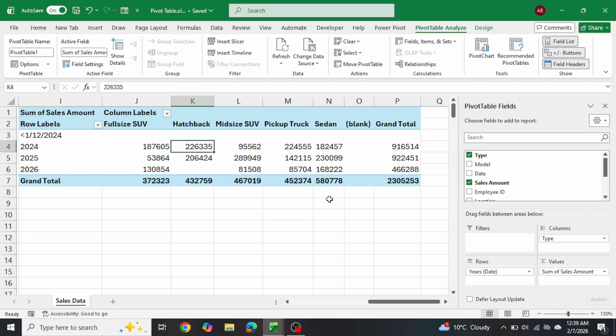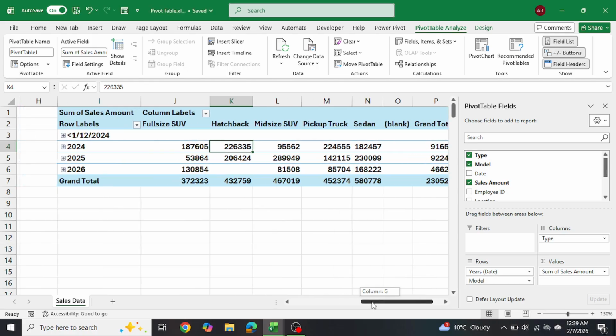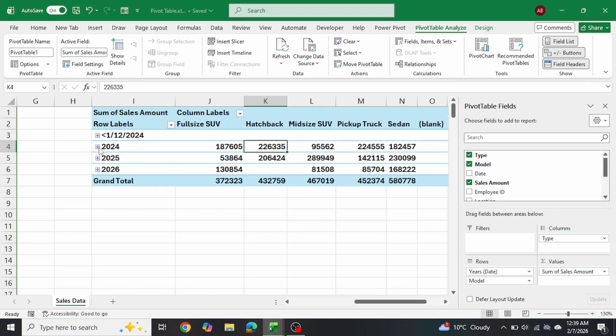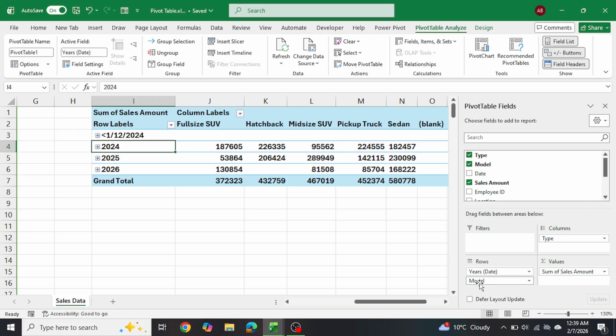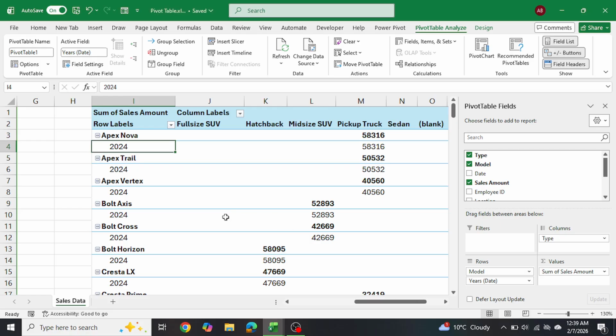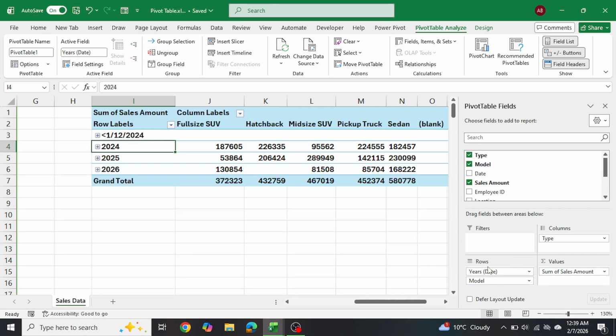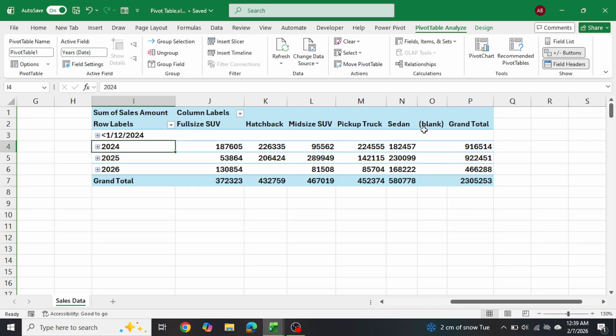So what I'm going to do next is bring the model into our rows as well. Now we can see the different models of the vehicle. If we expand 2024, for example, we can see the different models and how they performed. It's important to pay attention to the ordering. If I put model on top of years, as you can see, it's going to generate data like this, which is just very cumbersome to deal with. So I'm going to make sure that years is on top of model. And now once I've done that, I can see my data, essentially what's going on.